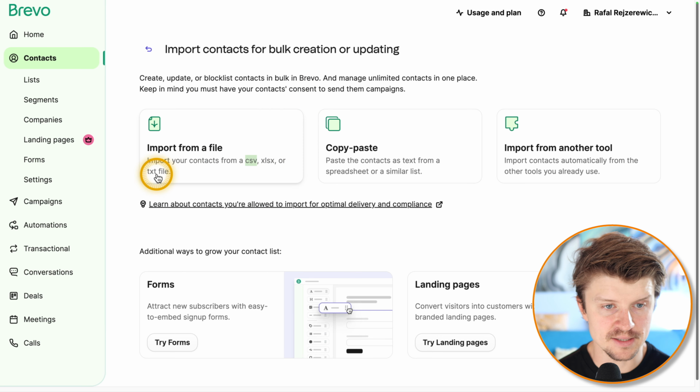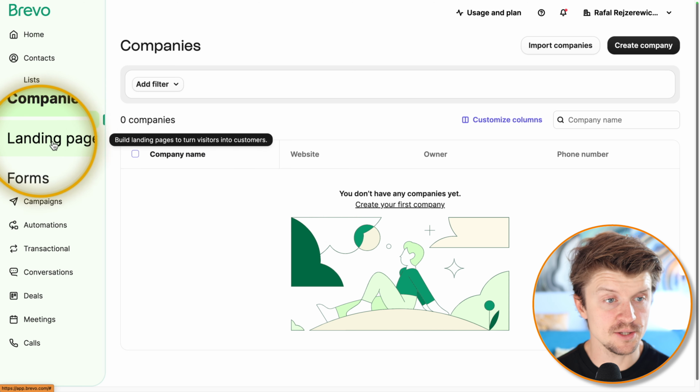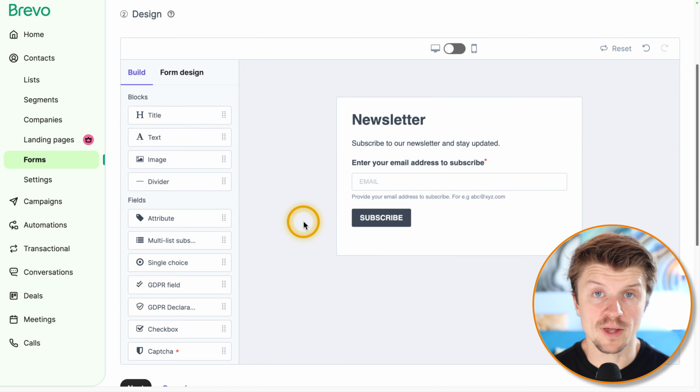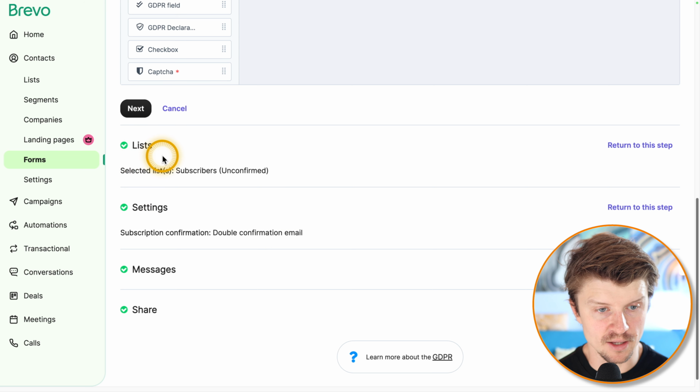Next up, you have companies. So you can create a company, import companies. So this is really great if you are doing some B2B deals. Next, you have this ability to build landing pages. You also have forms. So you can build very simple subscription forms that you can embed on your website. And you have this drag and drop functionality here. You can check how they will look on different devices. You can select which lists these people are going to be signing up for. And you have all of these settings.